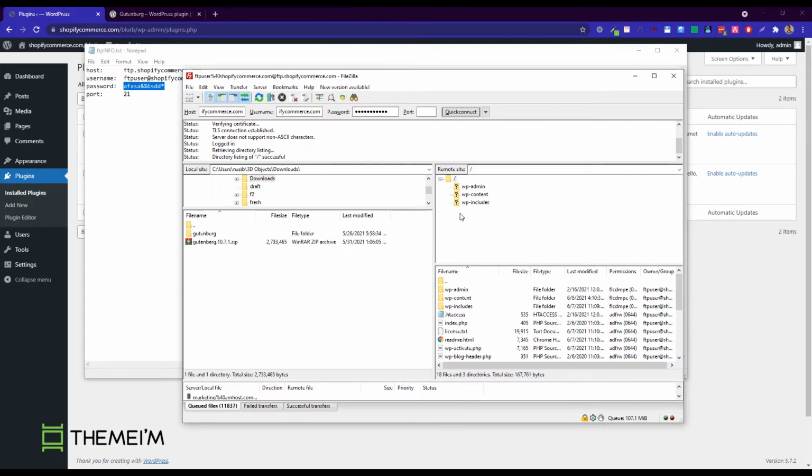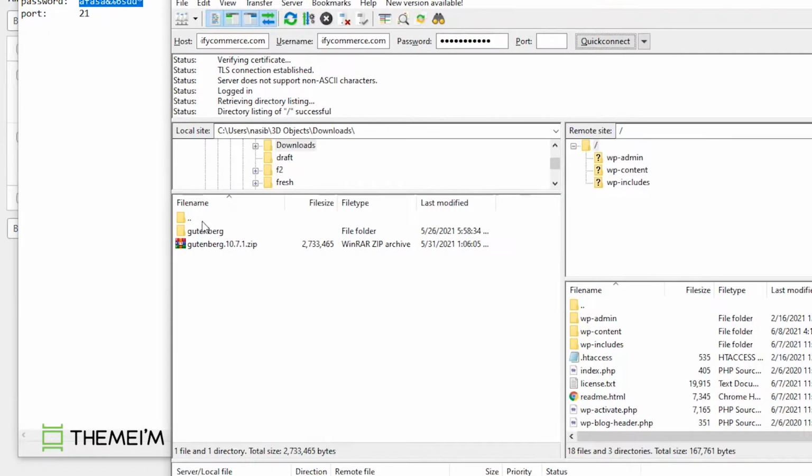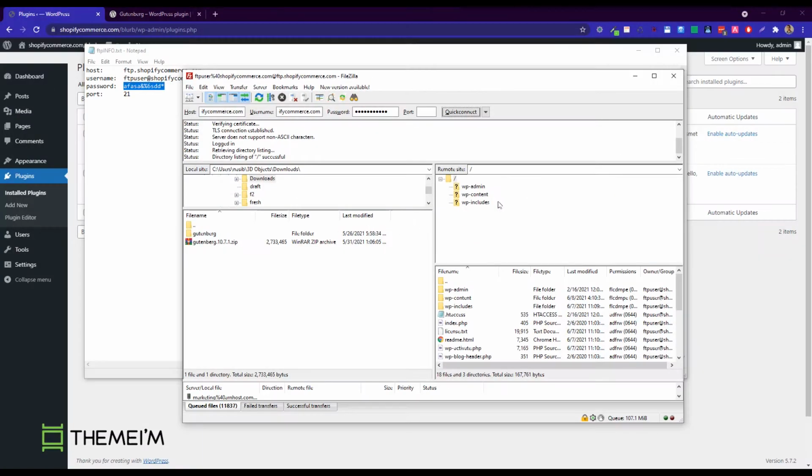Step 2. Once the connection to the FTP server is made, you will need to upload the plugin file. To do it, locate the unzipped plugin file of your choice here in the file name section. For this tutorial, we are using the Gutenberg plugin.